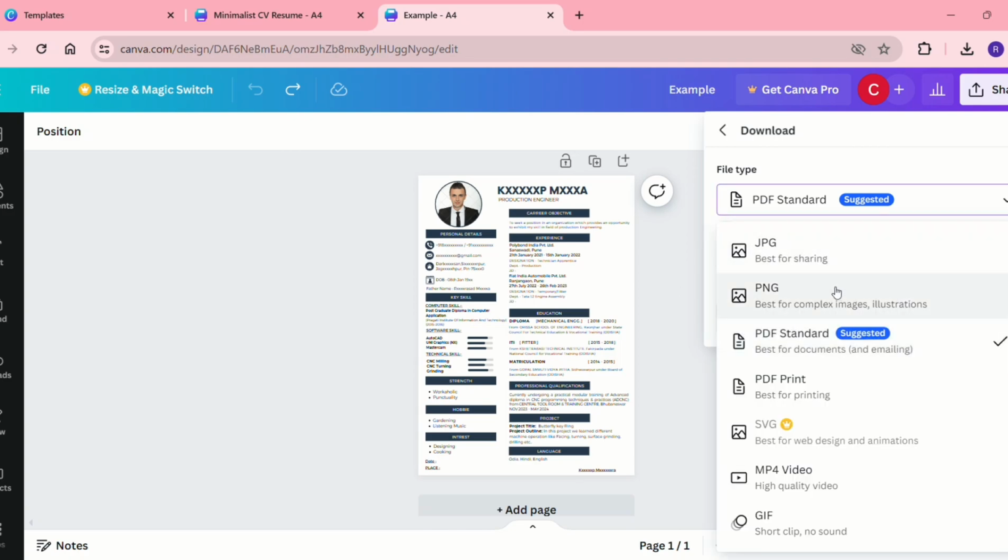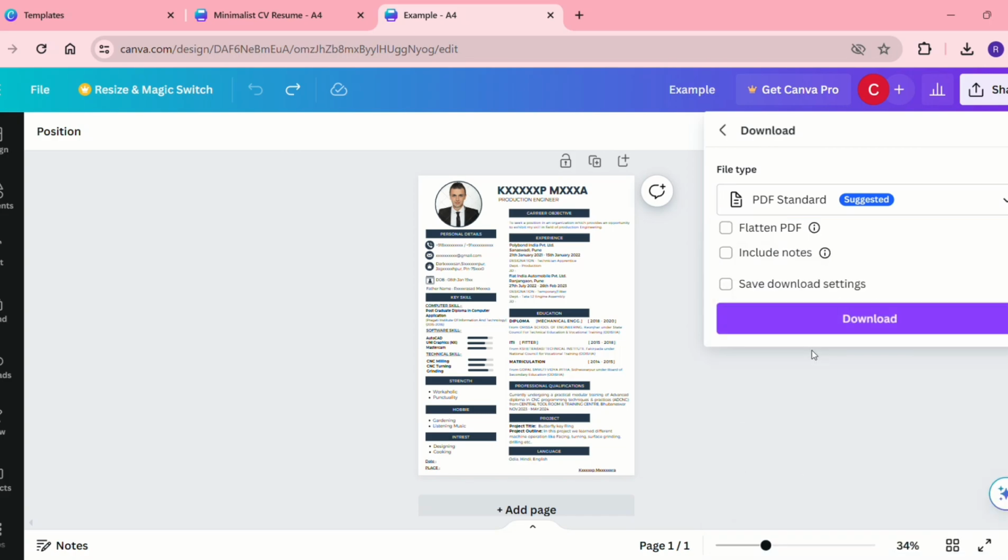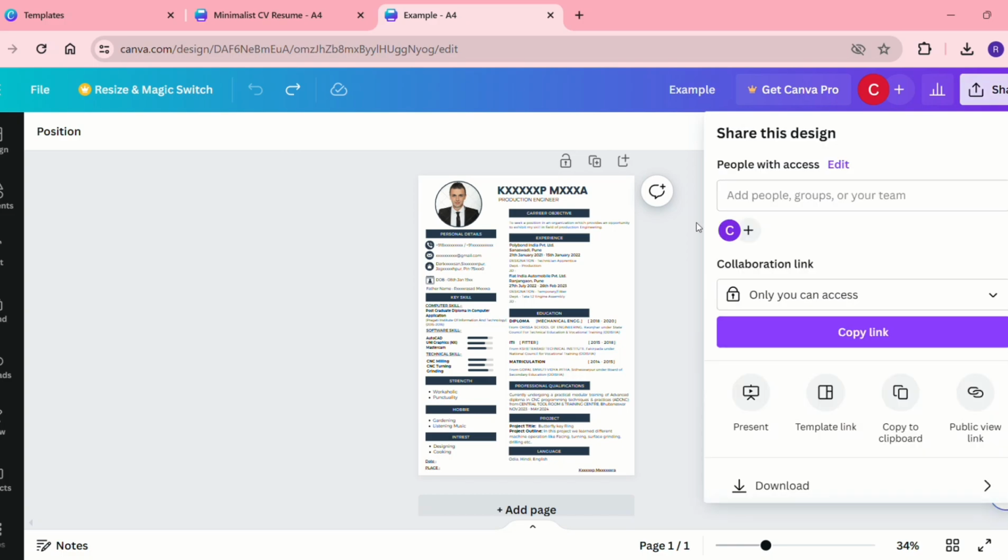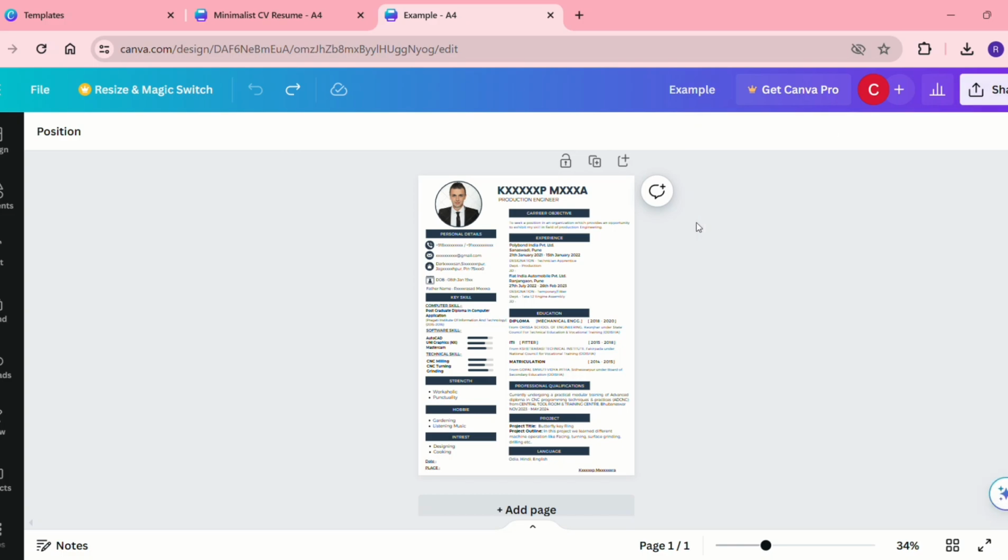If you want PNG format, fine. But always choose PDF standard, and if you click on the download option here, it will download directly to your PC, right? So I do feel it's clear to you how to prepare an infographic template. If you have any doubt, then ask me in the session, right?